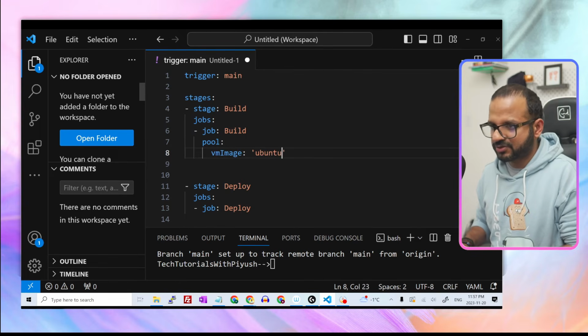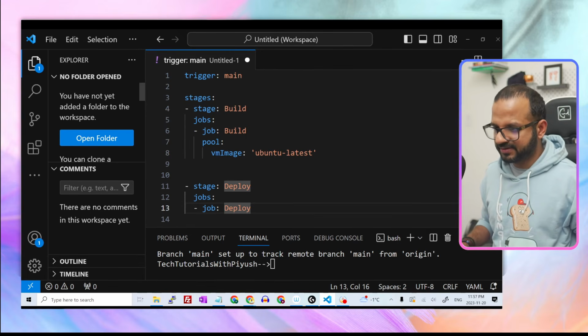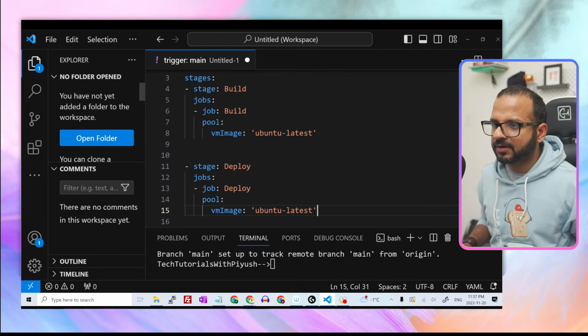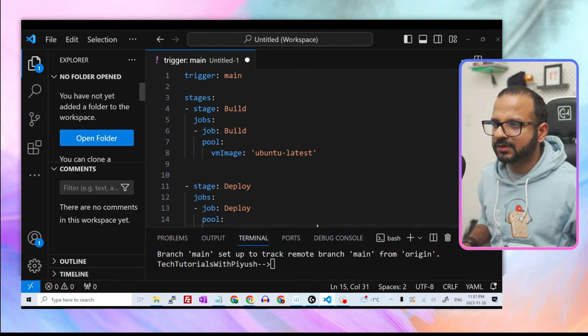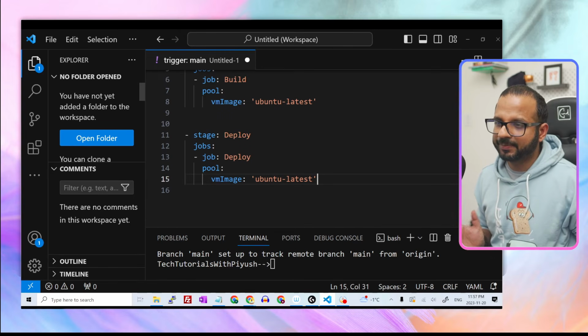VM image is Ubuntu latest. Let's copy these two lines and paste it in the deploy stage as well. And tab. Okay. Now the basic structure of the pipeline is completed. We have build stage, we have deploy stage, and we have build and deploy job.